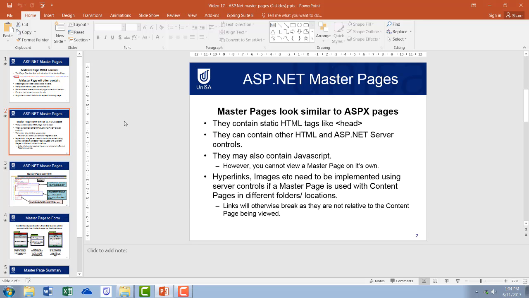They look similar to ASP.NET pages. They contain all the HTML tags that you need to use. They can also contain JavaScript if you need, and so on. They can also contain server controls, but you cannot display a master page, so it's not possible to view it on its own. It's used only by the content pages as a template.